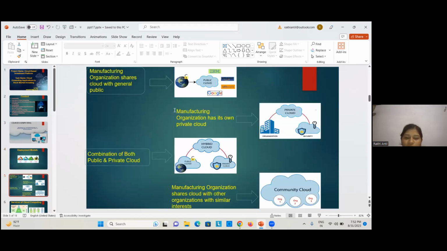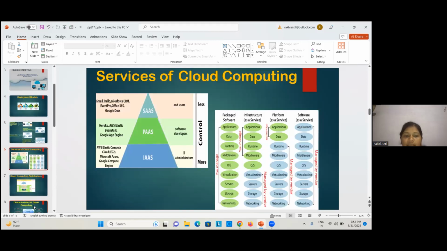So this is the overview of public cloud, private cloud, hybrid cloud, and community cloud. Next slide is services of cloud computing. There are 3 types of services of cloud computing. First is IaaS, second is PaaS, third is SaaS. IaaS stands for infrastructure as a service.